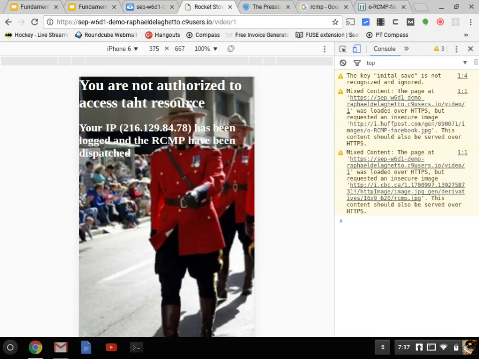Because you can change the position from where it's oriented. Currently, it's aligned according to the top right. You could align it to the center so that you see more of the RCMP officers. You can do whatever you want. Bottom right, top left, whatever. Make it big, make it small.